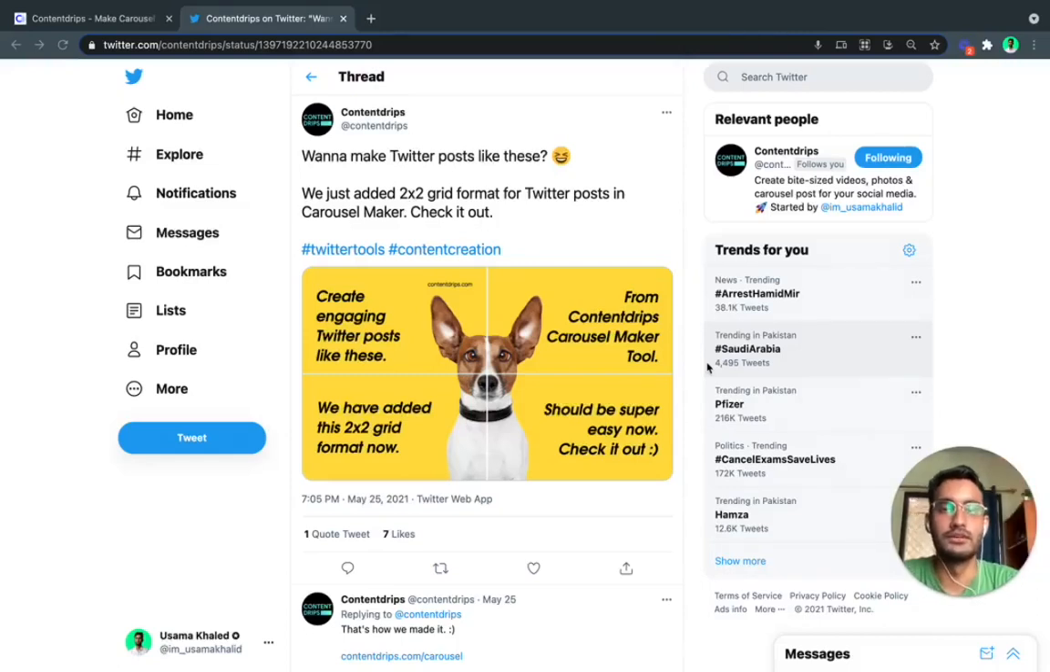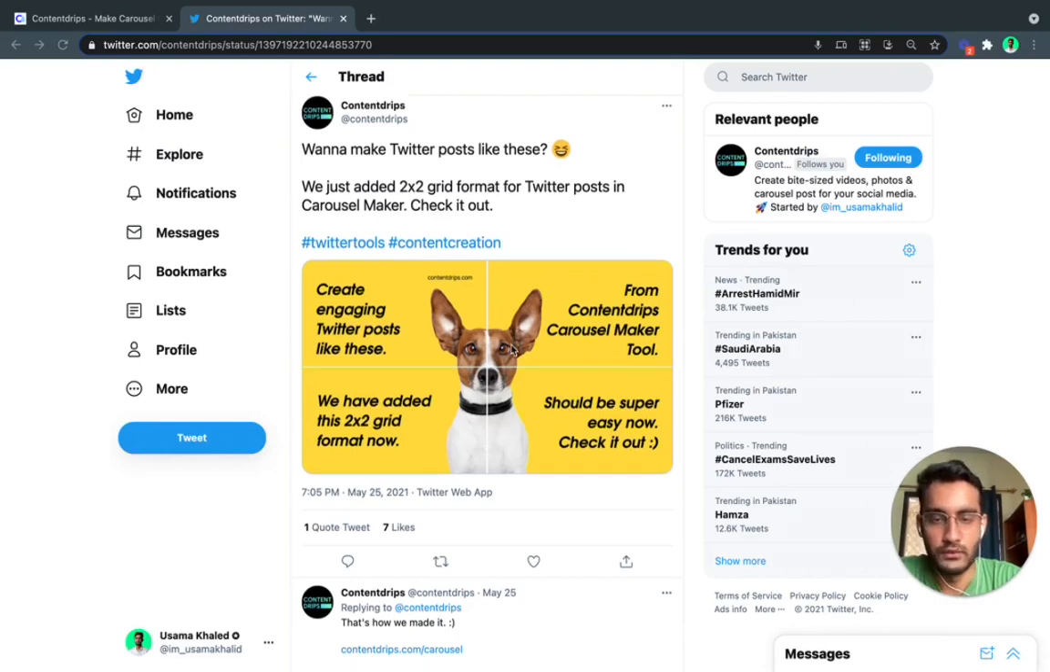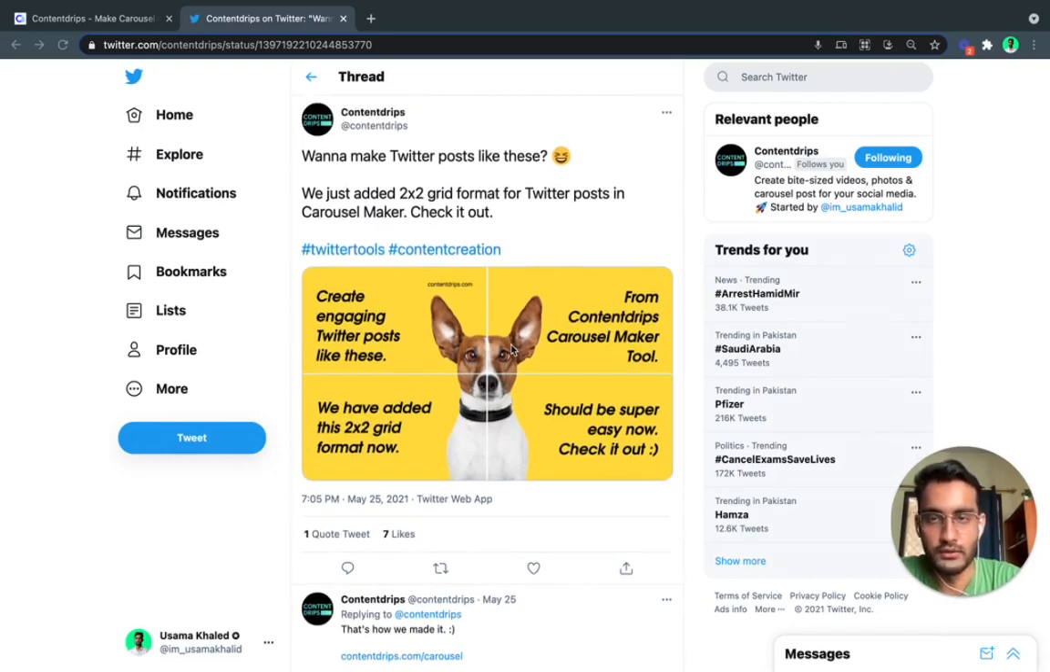Hi everyone, this is Osama from Content Tips, and today I'll be showing you how you can make seamless Twitter posts like these using Content Tips Carousel Maker tool. These posts usually get more clicks and more eyeballs because they create a nice effect, which is the image going across the next image and it's all connected to the one image. So let me show you how you can make these.